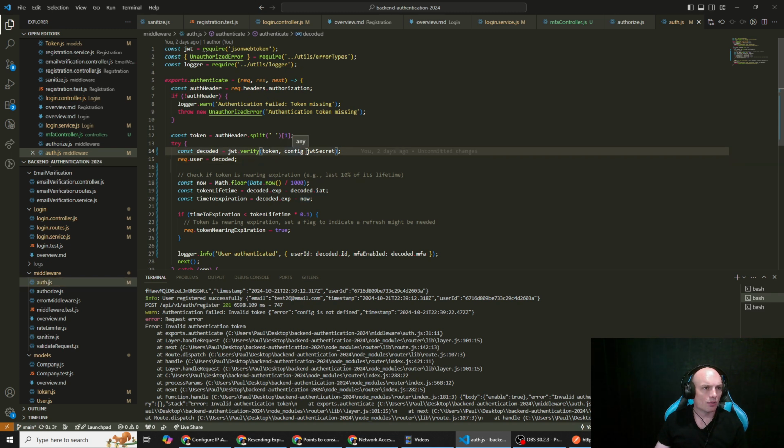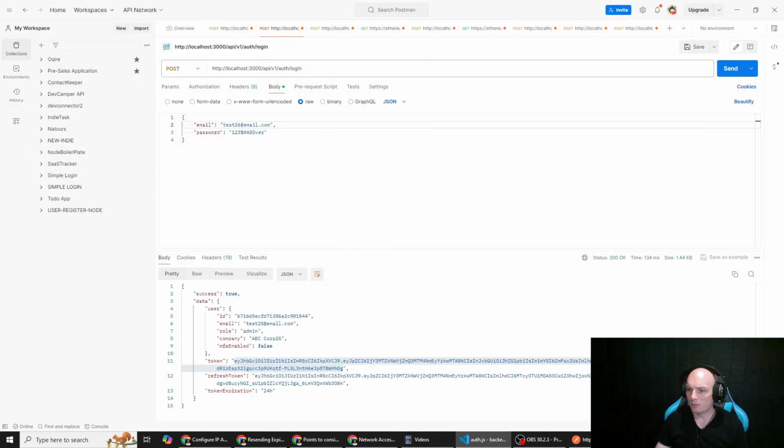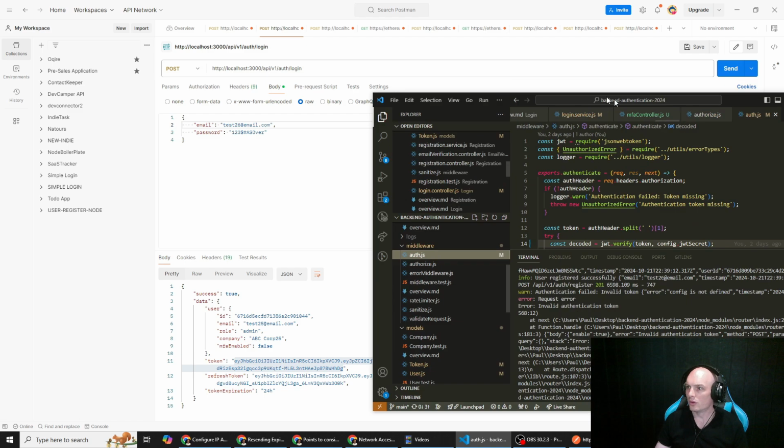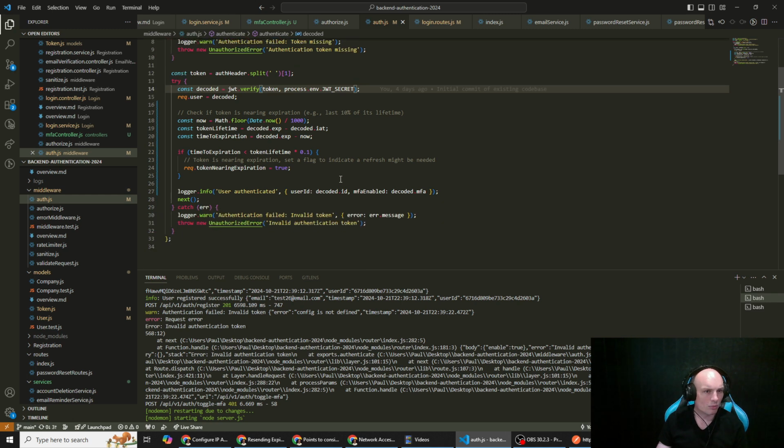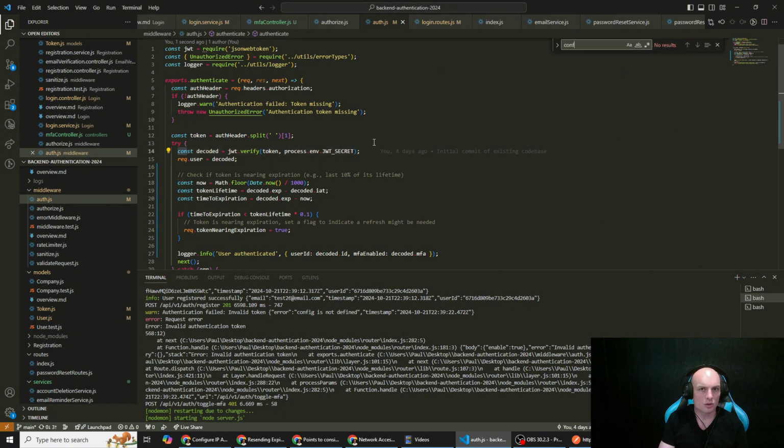Token config.jwt. Okay, this is because of the .env. This should be process.env.JWT_SECRET, because we didn't have the config file. There's nothing else there. Config. Okay.